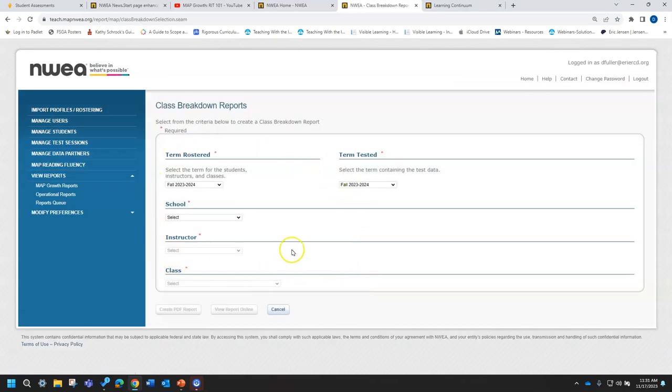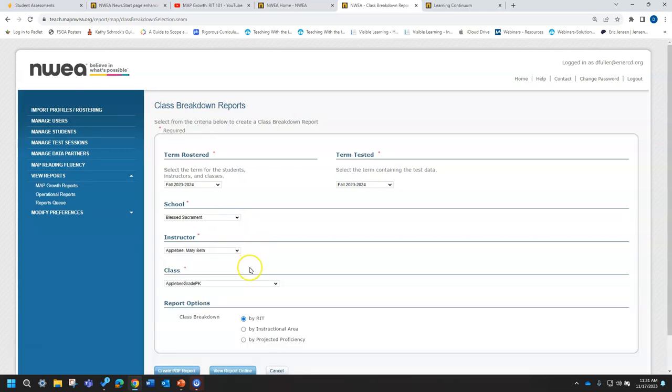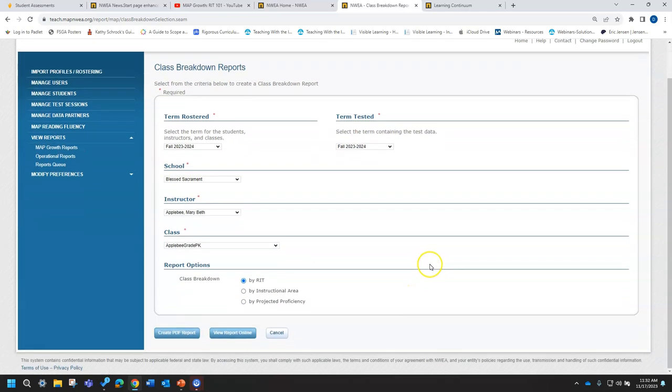Your screen may look a little different than mine. If you're a teacher just in one building, it's probably going to default your school and the instructor name. I see all the schools, so I have to pick. So I'm just going to pick a school. I'm going to pick an instructor for the purpose of showing you. If you have multiple classes at a school, you could pick a different class if you teach multiple grade levels.